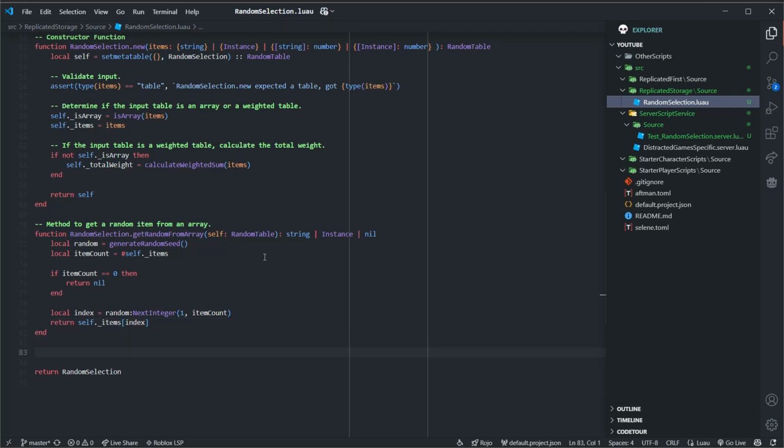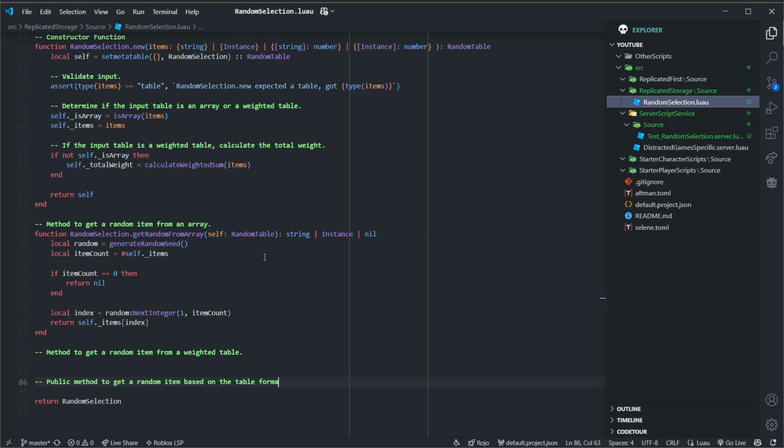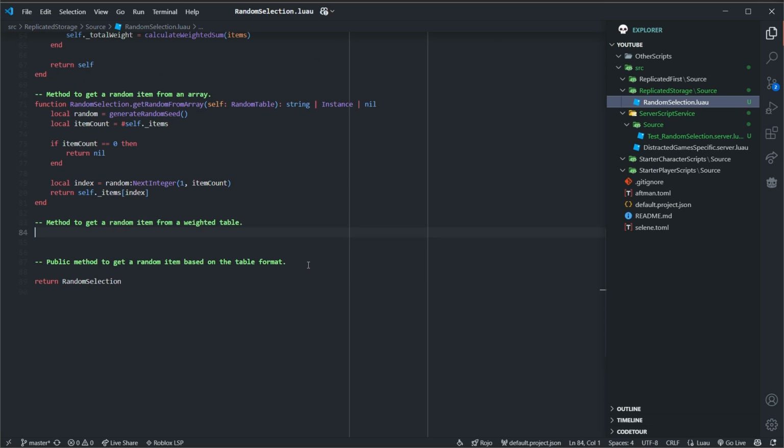So hopefully that's clear. We're also going to go ahead and do our method to get a random item from a weighted table. And then later on, of course, this will be the public method to get a random item, and this will be based on the table format, so whether it is an array or a weighted table. All right, so let's go ahead and write the weighted table function now.